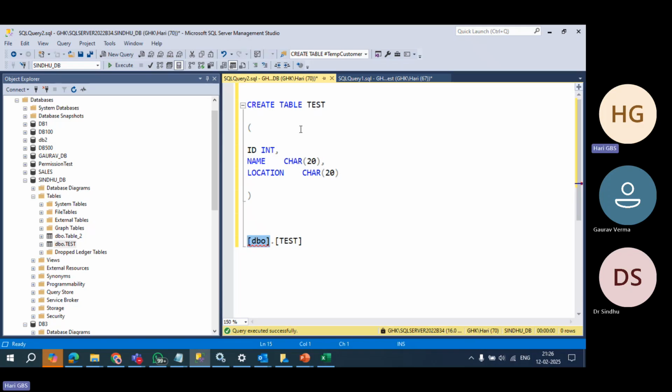So whenever you are creating a table or whenever you are using a table, if you don't mention anything, did I mention anything here? No, I mentioned only test. If you don't mention anything, by default, it will take dbo schema. So the table is created under the default schema. The default schema is called dbo.